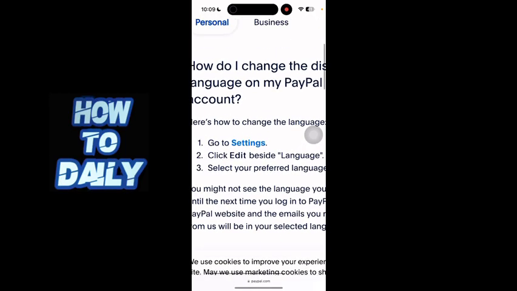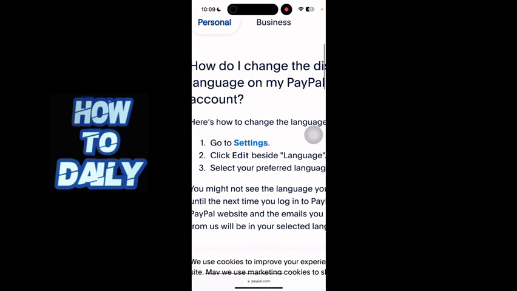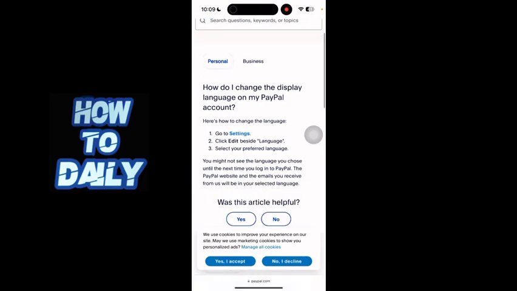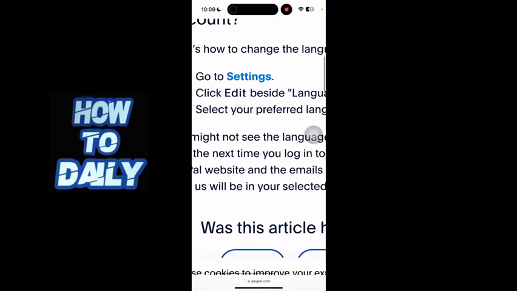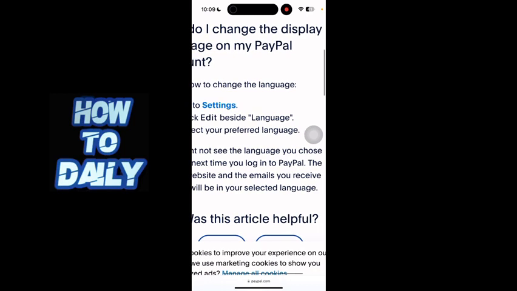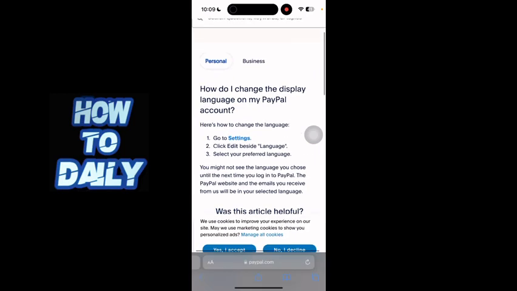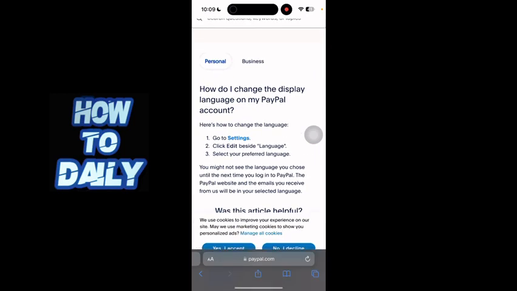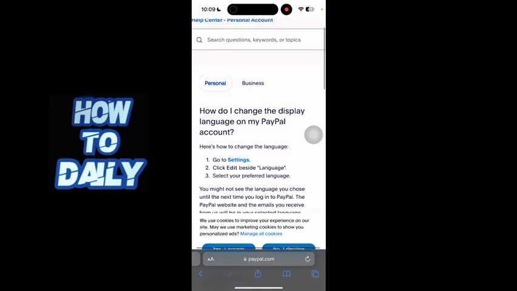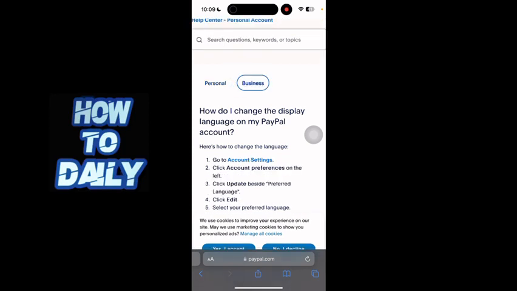Just go to settings, click edit beside language, select your preferred language, and that's about it. Keep in mind that you might not see the language you chose until the next time you log in into your PayPal account. The PayPal website and the emails you receive from us will be in your selected language. So just go to settings and do it.